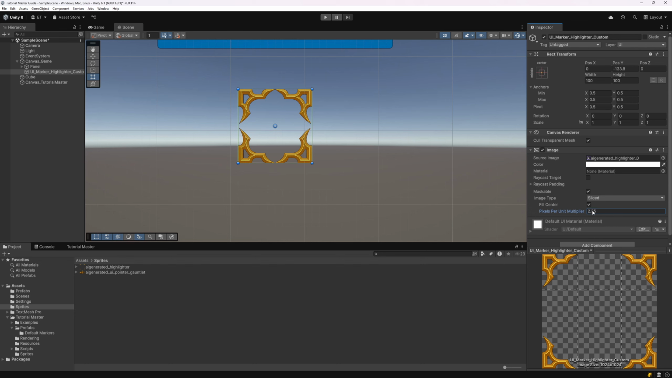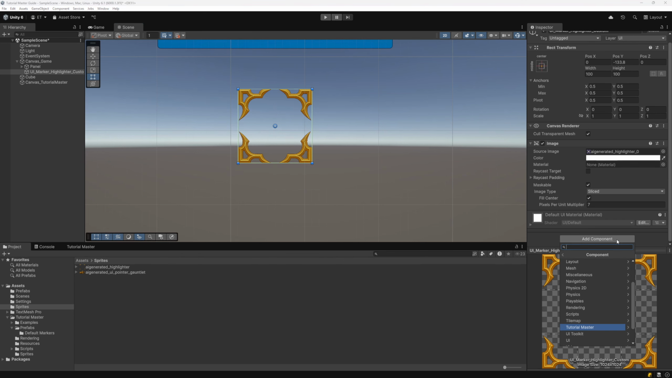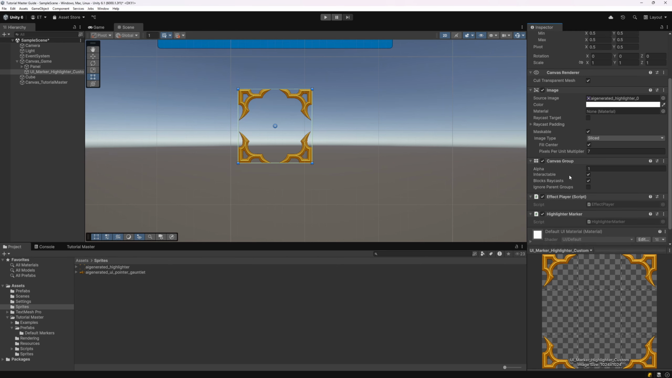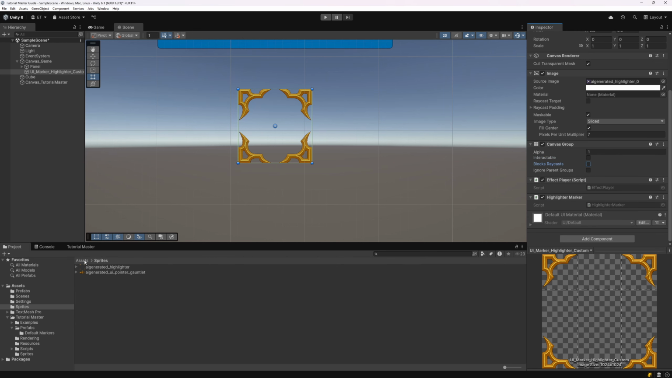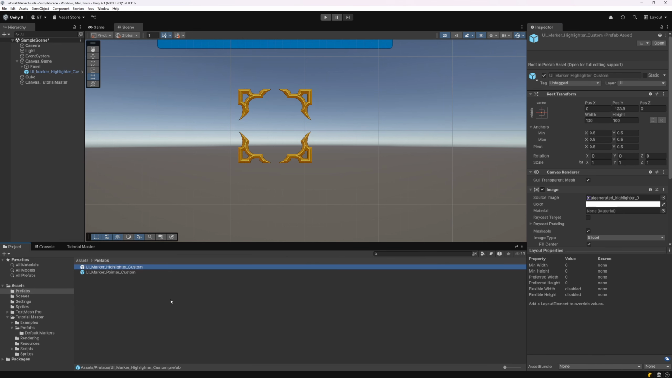Make sure that the image type is set to sliced. You might also need to tweak pixels per unit multiplier field until the highlighter looks good. Add a highlighter marker component and disable raycast blocking just like we did for pointer. Finally, create a highlighter prefab and we're done.